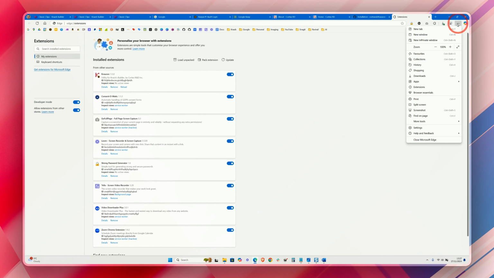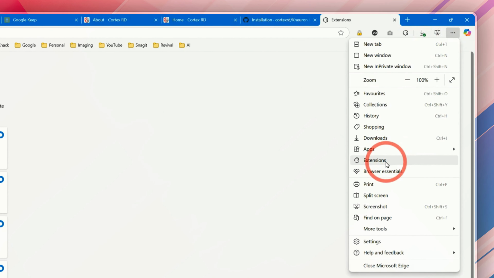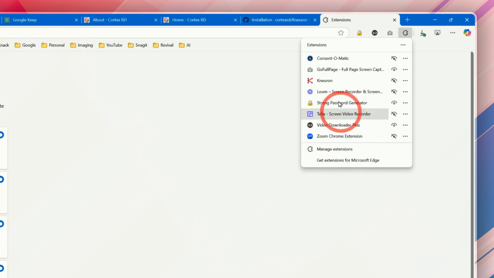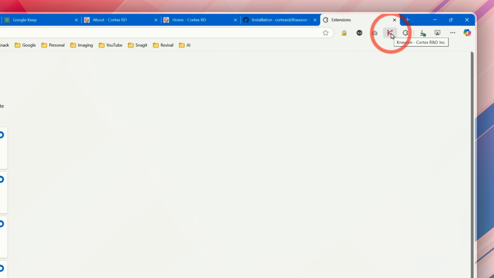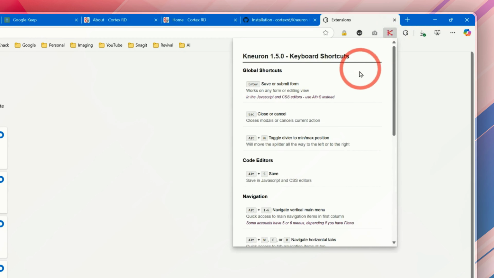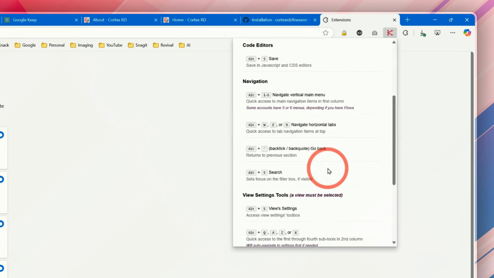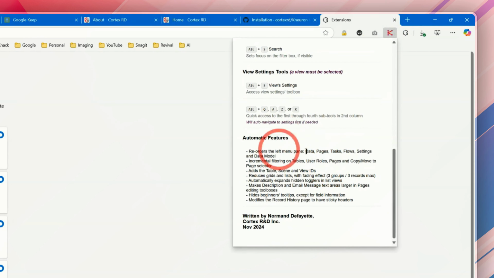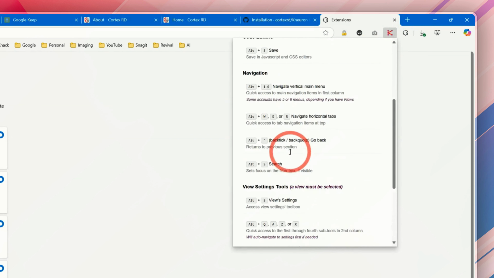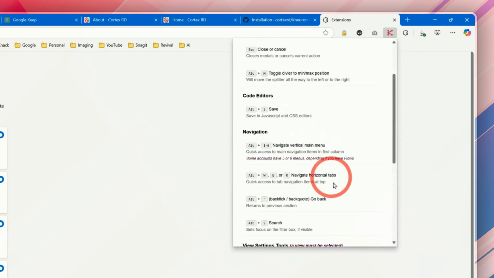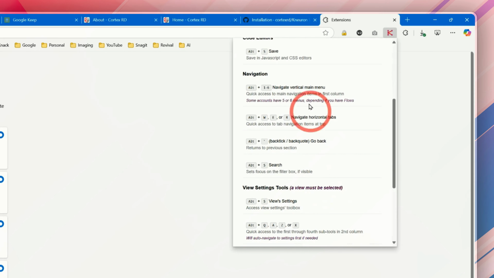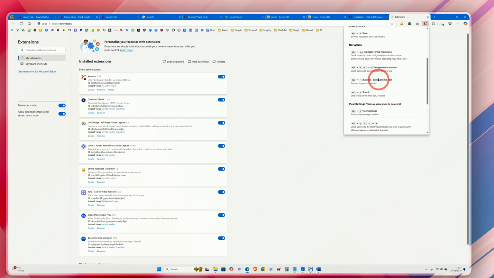On mine I'm just going to pin this, so if I come back to my extensions, I'm just going to pin this to the menu at the top. And when you click on the icon, you get a little user guide of all the different features, which we'll go through, kind of these automated ones. And there's a number of very handy keyboard shortcuts. So if you're a keyboard warrior, it gives you some quicker navigation.